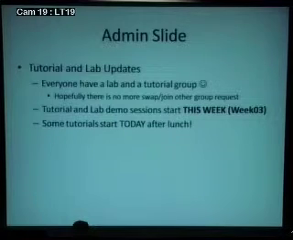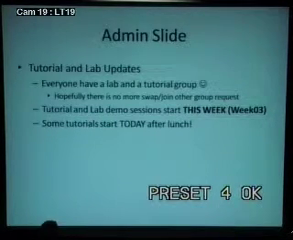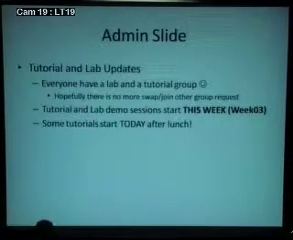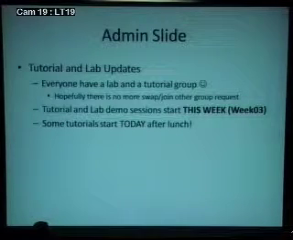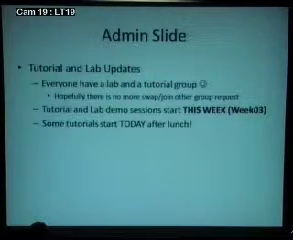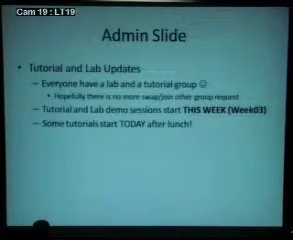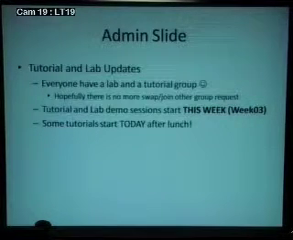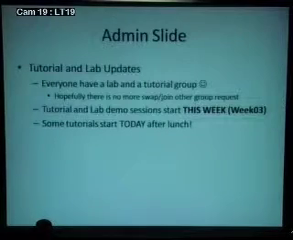At the moment, everyone already has a lab and tutorial group, so hopefully there are no more requests to change or join another group. Both tutorials and labs start this week, and even some tutorials start today after lunch. If you have a Tuesday tutorial, remember that your first session will be today.